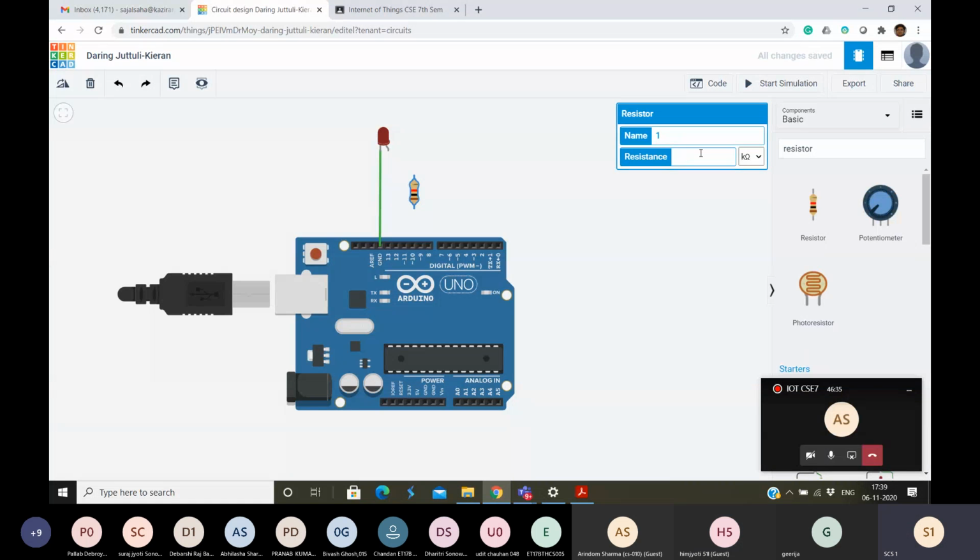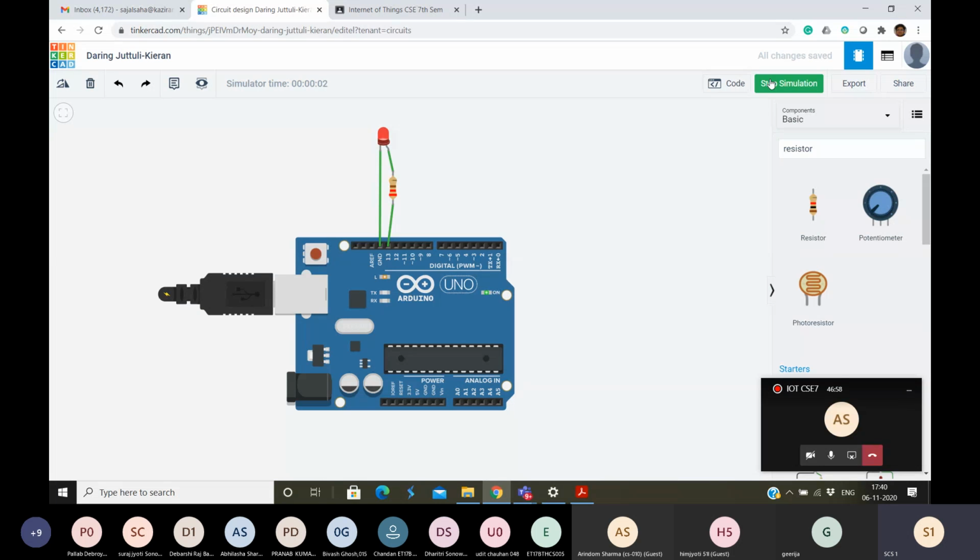Now I am changing it to 220 ohm again. 220 ohm, right? Now after selecting 220 ohm, I am connecting this resistor with pin number 13, and again I am starting the simulation. Look at this, right now it is blinking again, but there is no error coming. Your job is done. Are you convinced? Yes, sir.